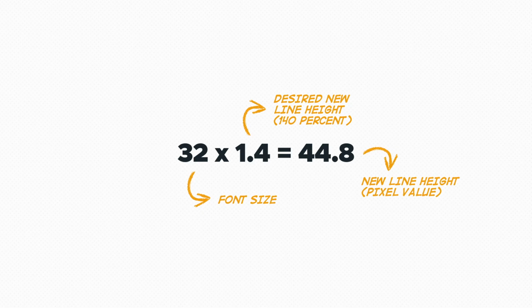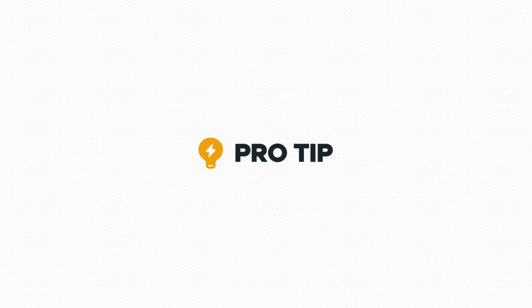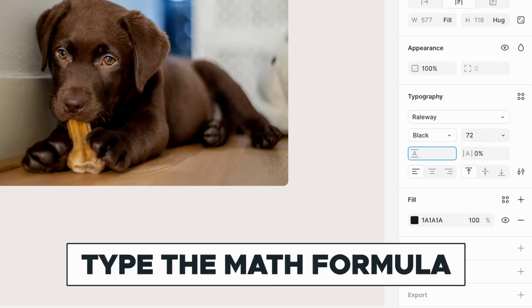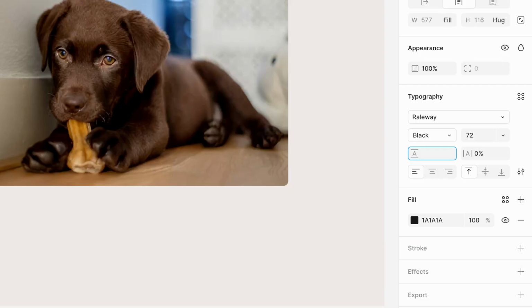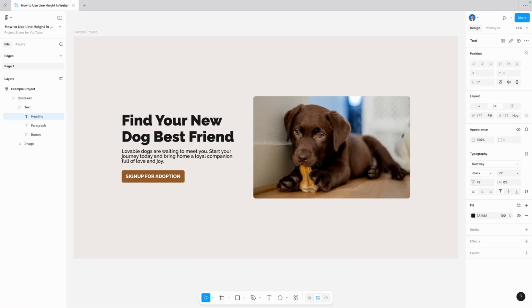Remember the simple math formula that I've taught you earlier, so we are going to use that in here. Here's a pro tip. You can type the math formula directly into the line height settings and Figma will do the calculation for you. Type 72, which is the font size of the heading, multiplied by 1.1, which is the same as 110%. Press enter and Figma automatically gives us the total of 79.2 pixels. For best practice, let's round off the line height to 79 pixels. We are now done fixing the line height for the heading.